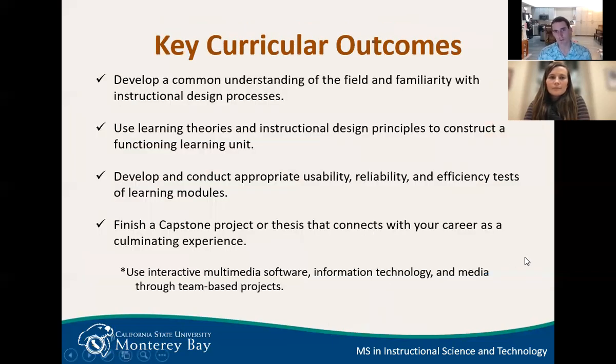And just in short, the key curricular outcomes for the first semester: it's just developing a common understanding of the field and familiarity with instructional design processes. And it should also say instructional design technologies as well. In the spring, there's really a focus on learning theories and instructional design principles in the learning theories class. And then you're constructing functioning learning units and functioning learning modules, I should also say, in the interactive multimedia class. So each week you're learning some different type of functionality of either Adobe Captivate or Articulate Storyline so that you can pick up all of the skill sets.